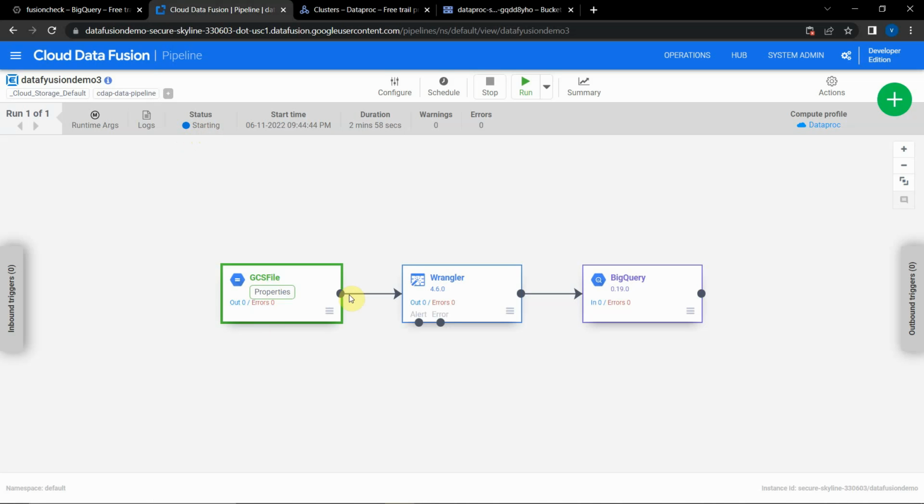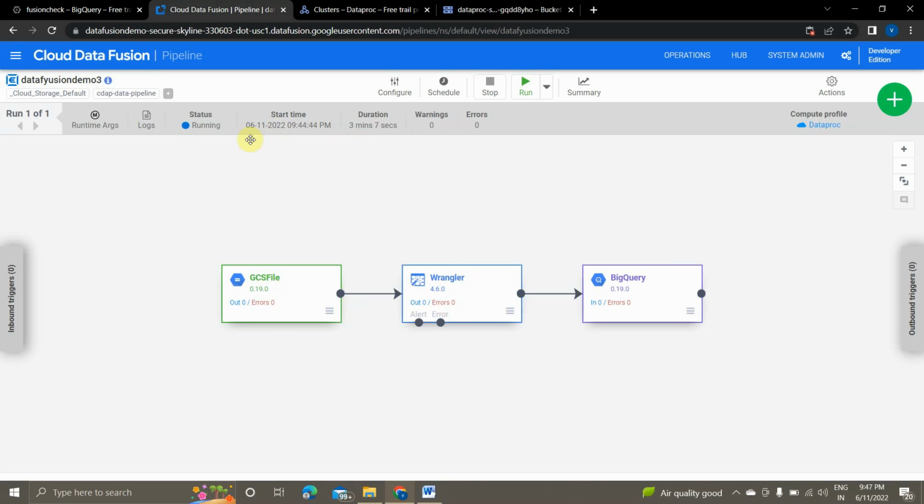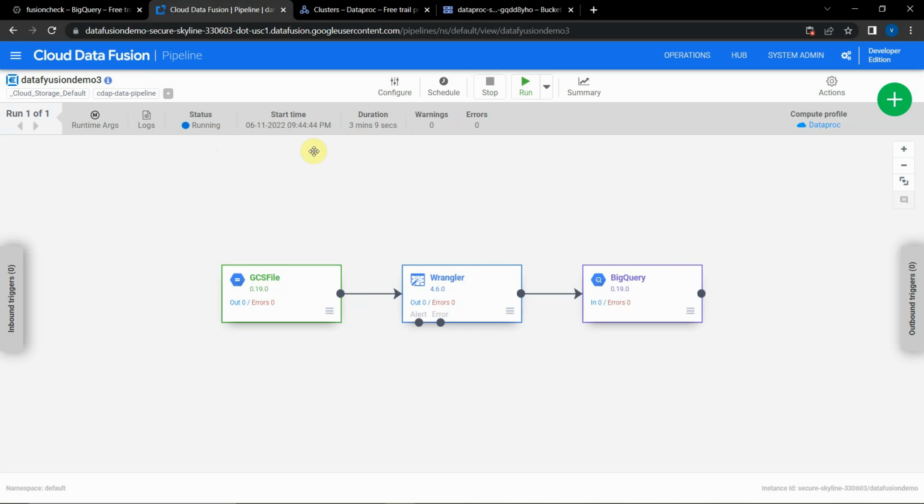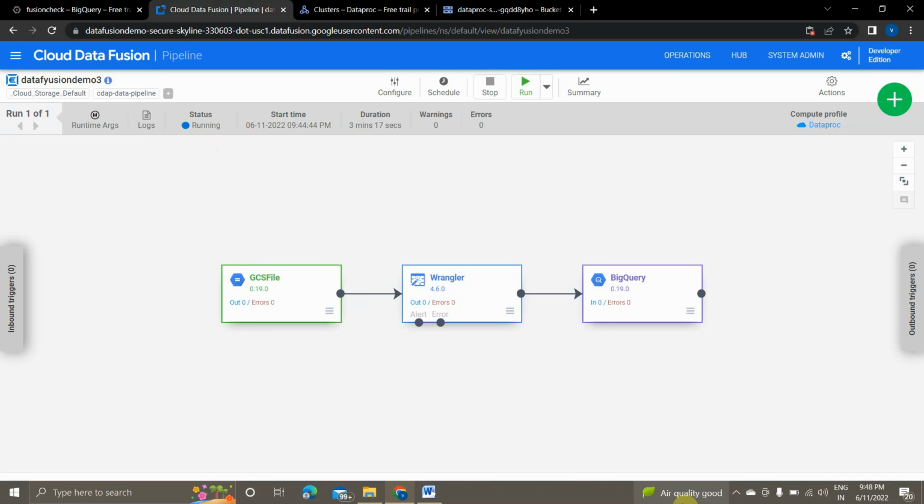So the Data Fusion pipeline has been started. Again it will take some time, we have to wait for 2 minutes to get this status done. So now it is in the running state. So our Data Fusion pipeline has started. I'll be back once this has been completed. Till the time I'll pause this video.